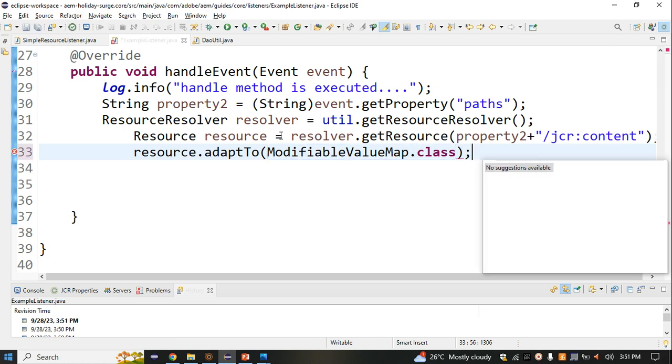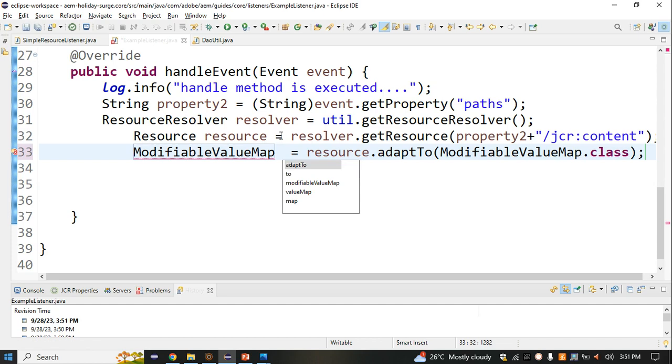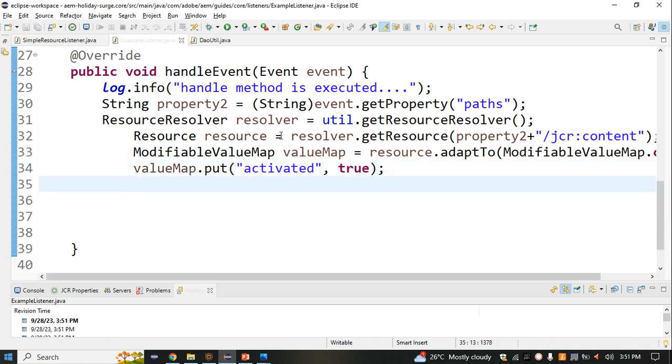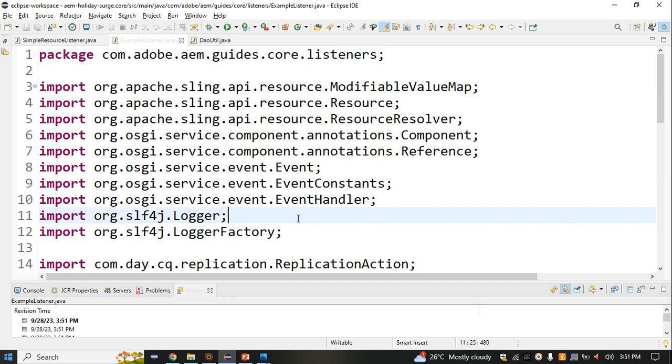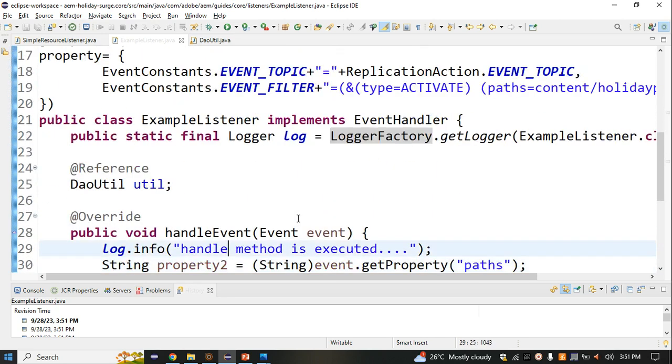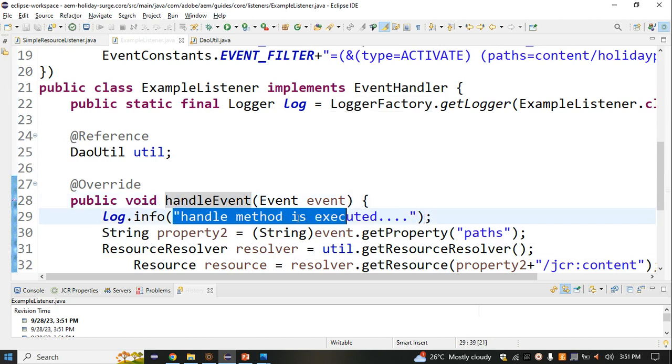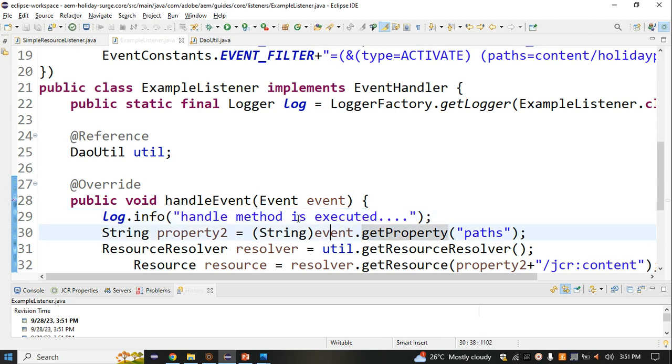Now we have to store this object. Come here and store this object as a value map. I'll simply write, and inside that I want to add activated true. That's it. What I have done here is, firstly, when these two conditions are satisfied, that time this handleEvent method will execute, and inside that the info will execute firstly in our log, and after that here I am mentioning event.getProperty, and I need a path.